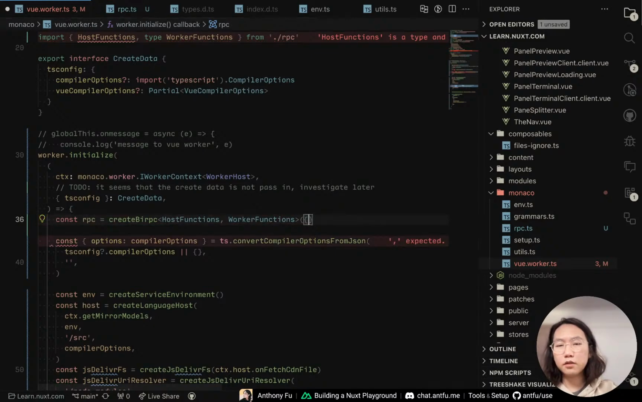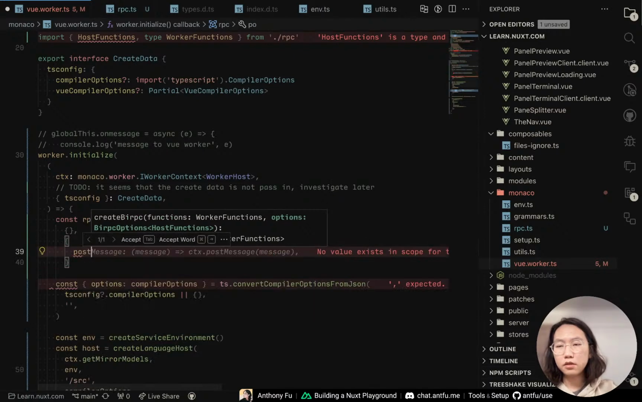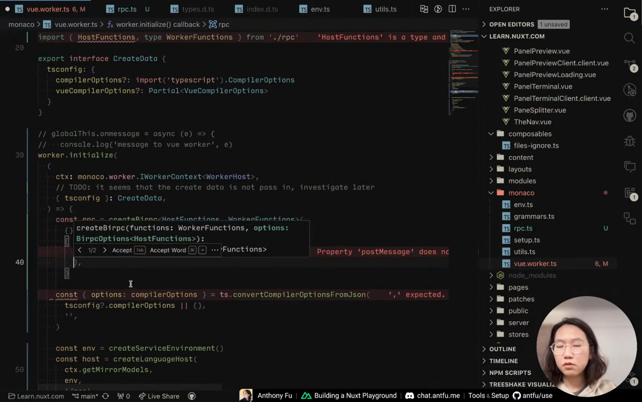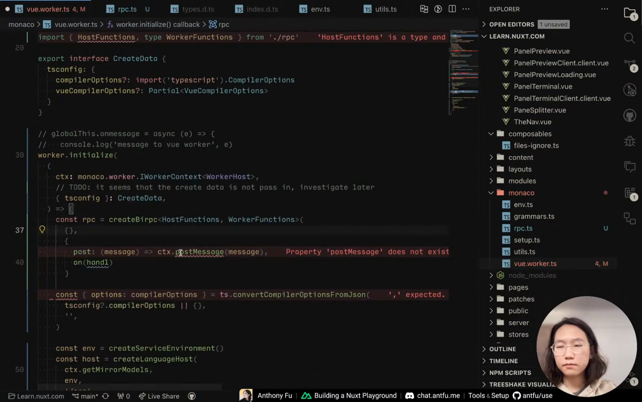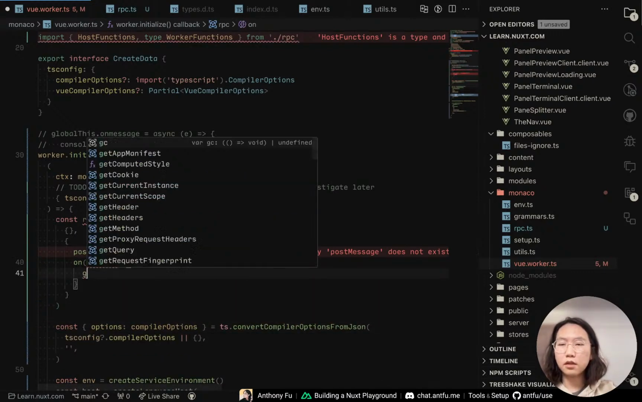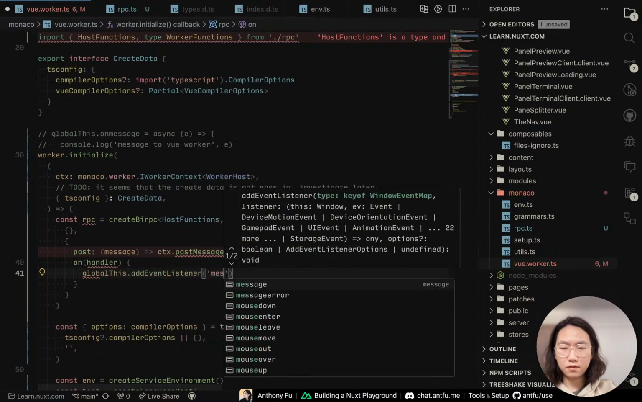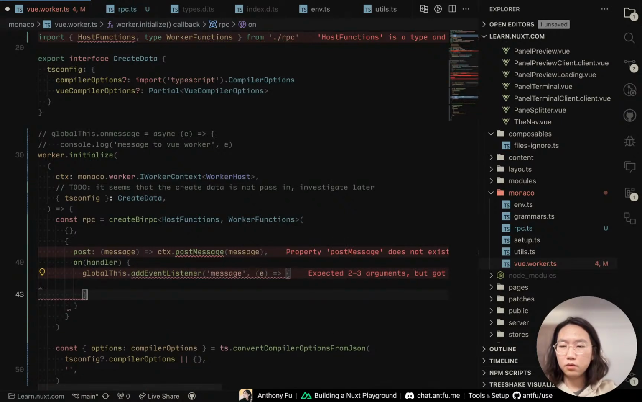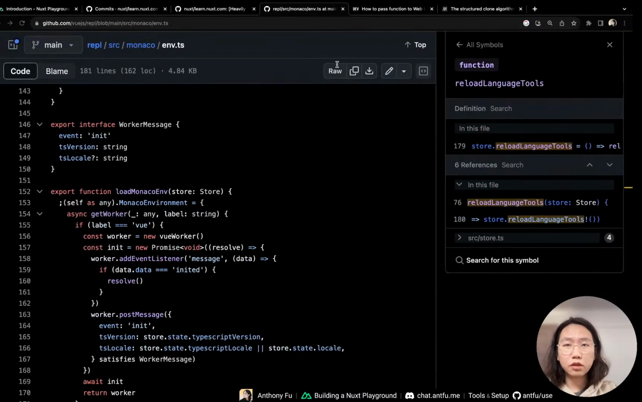And then here, we don't have any function, so it's an empty array. And then we have post, right? And we do post message, and on, which is a handler. No, this is a post, and handler, and then we have that. Okay. So we basically, on global list, add event listener message, and so I think we need to find post message. So let's check how they do it.